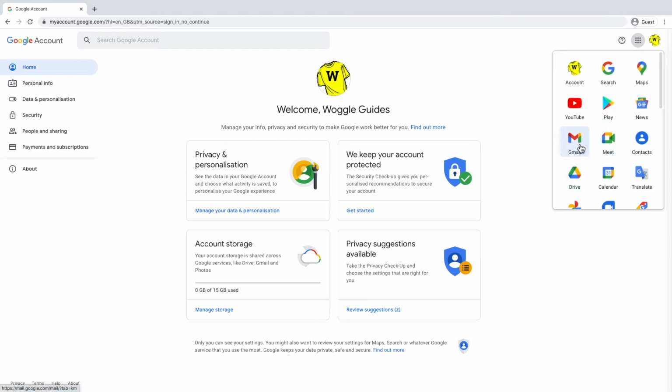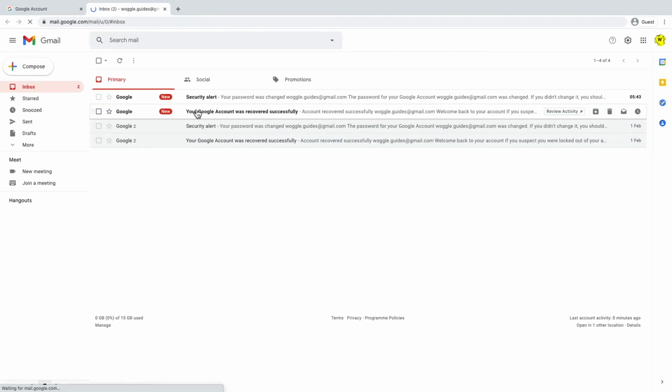and we can go to Gmail just from this link here, or you can navigate and log in now using your new password. You'll see that you've got a couple of emails in there quickly. The first says your account was recovered successfully, and the second one just says that the password has been changed.